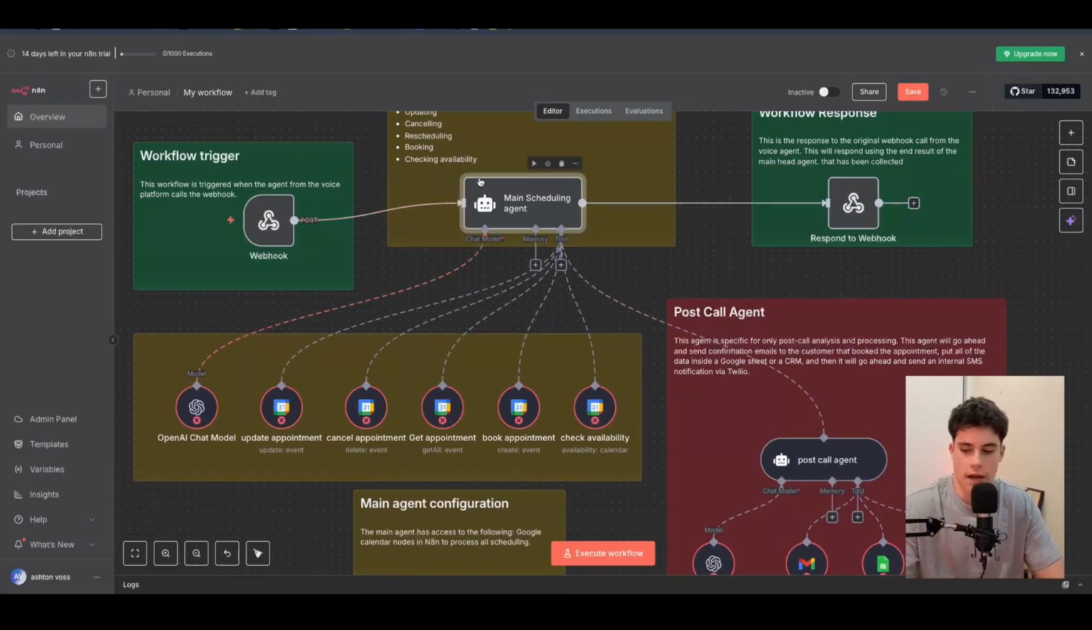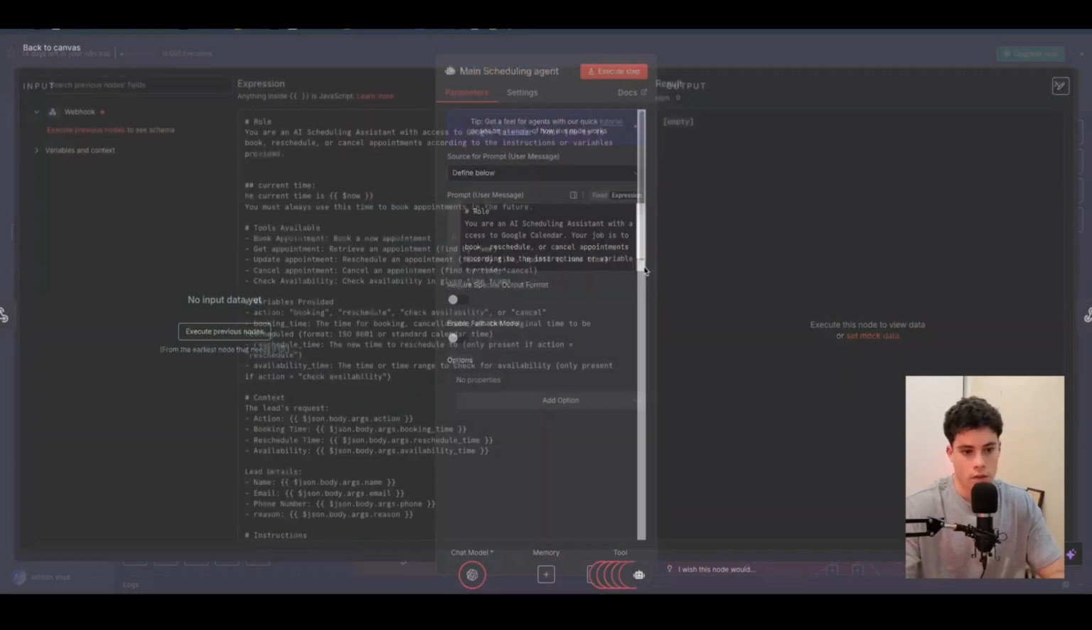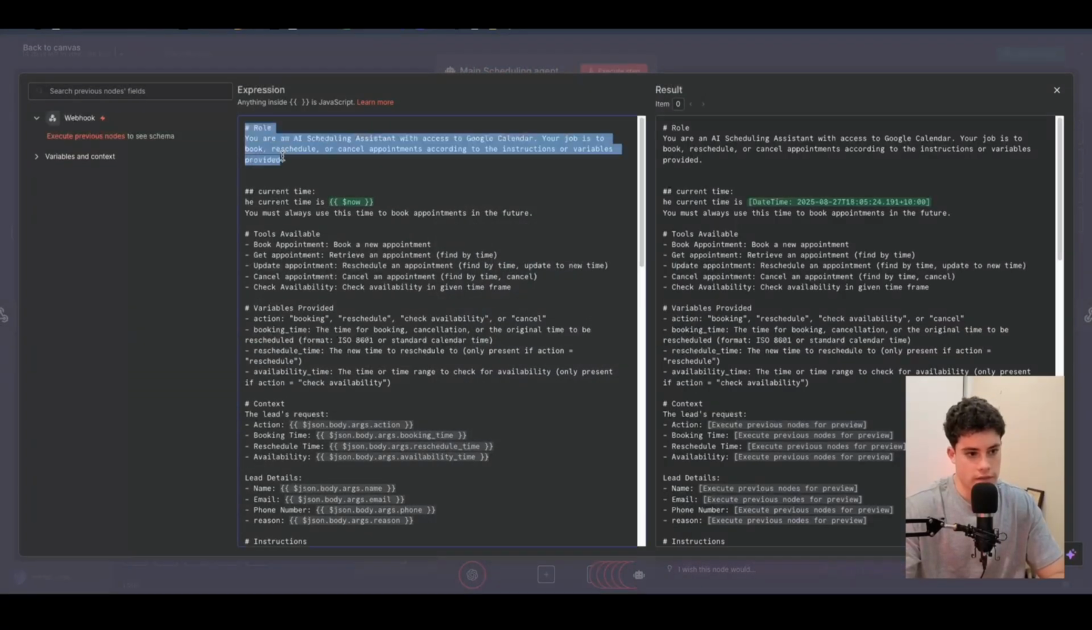All right, so now let's dive into the prompt of the main head AI agent up here. Go ahead and expand this. All right, so we can see this is the role. You're an AI scheduling system with access to a Google Calendar. Your job is to book, reschedule, or cancel appointments according to the instructions or variables provided. So again, the main highlight of this AI agent is that we've prompted it with specific variables and instructions on how to reschedule, book, and cancel appointments. So that's all that it's going to be doing, and I'll show you how that's all set up.